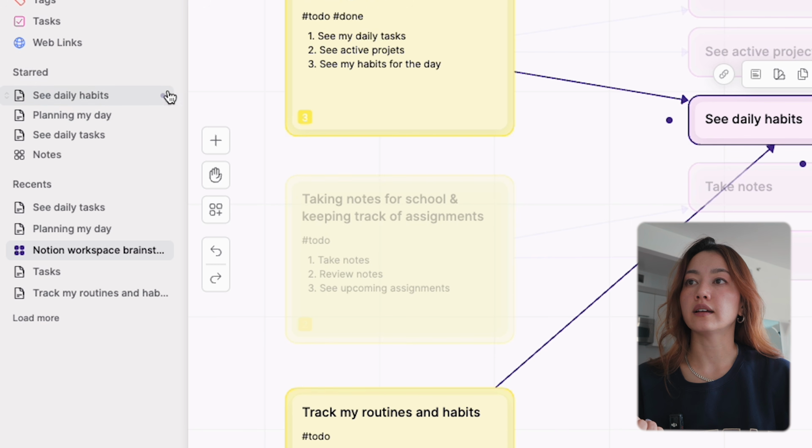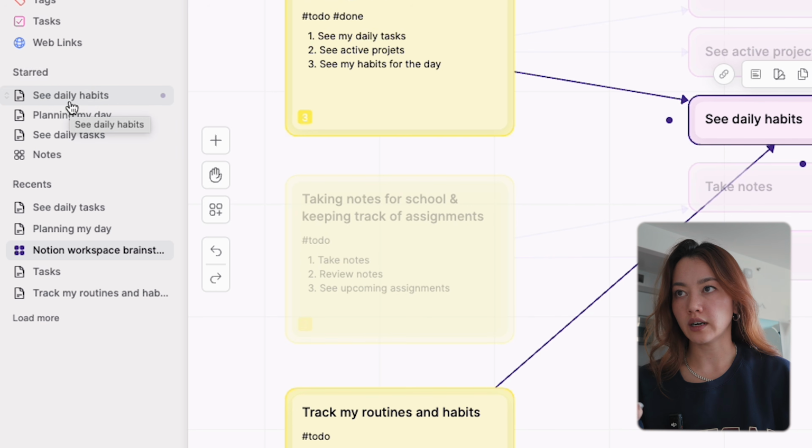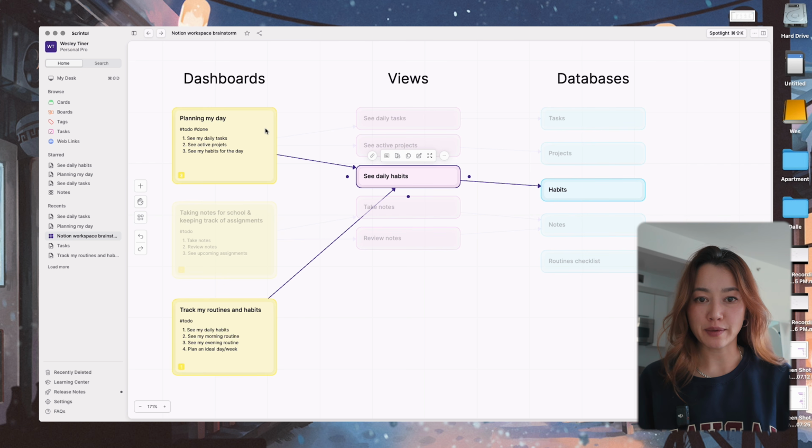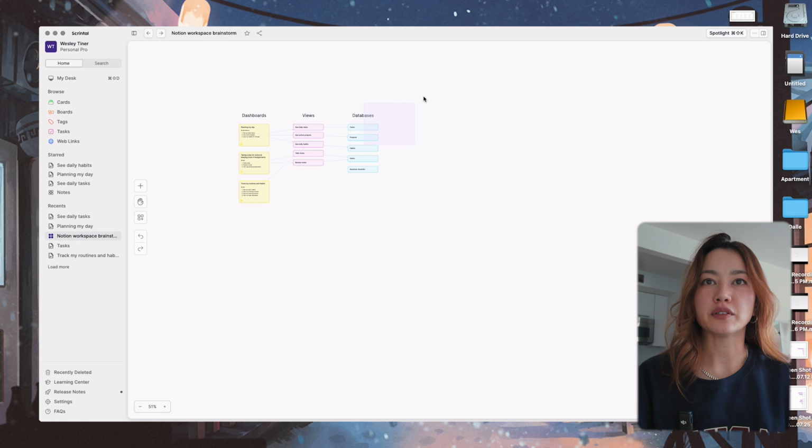So you can see it over here in the starred section. When you come in to work on this, you can just go straight to the sidebar and see exactly what it is that you're hoping to work on next. Now keep in mind, this is supposed to be messy. It doesn't have to be perfectly organized. That's the whole point of having this giant canvas and being able to move things around and try different stuff.